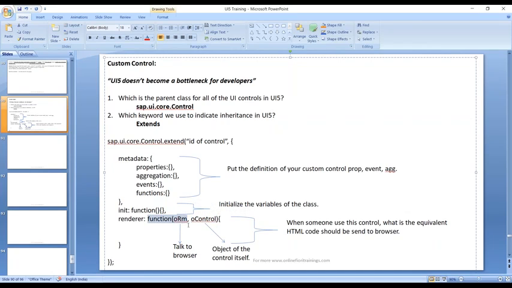And this is the object of the renderer, which talks to the browser. This object is going to send the signal to the browser about what to write into the DOM. That's what this renderer object will do. It's a renderer object.